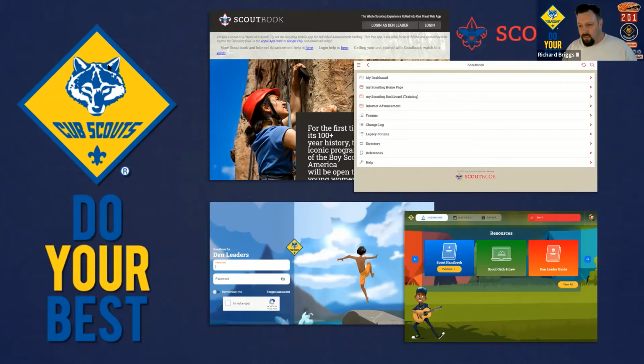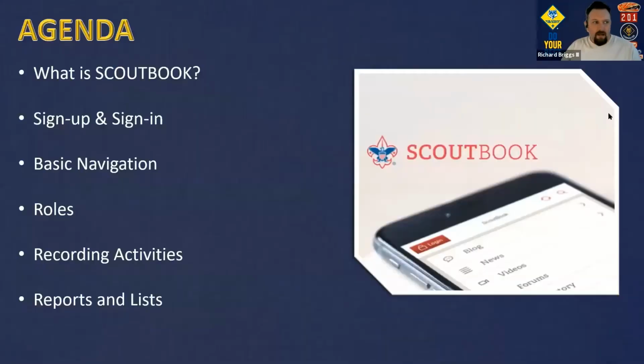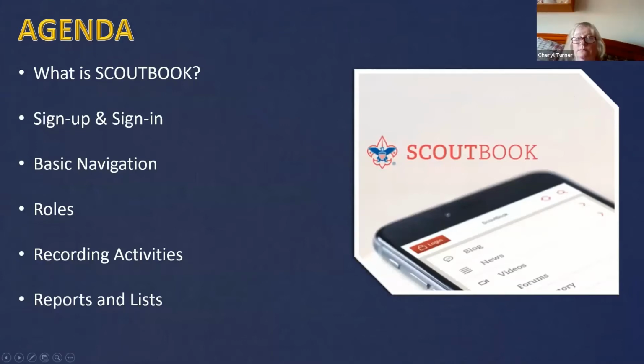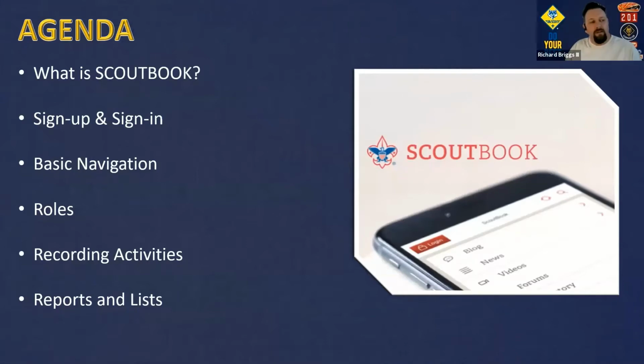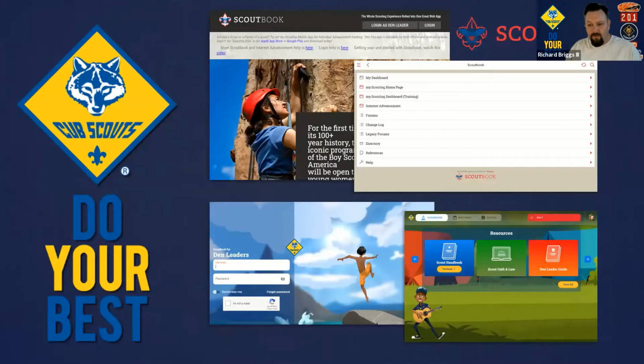So let's go ahead and, if Zoom would get out of my way. There we go. So we're going to talk a little bit about signing up and signing in, some basic navigation, roles within Scoutbook, recording things, and reports and lists. And that should be plenty to go over in the space of time that we have.